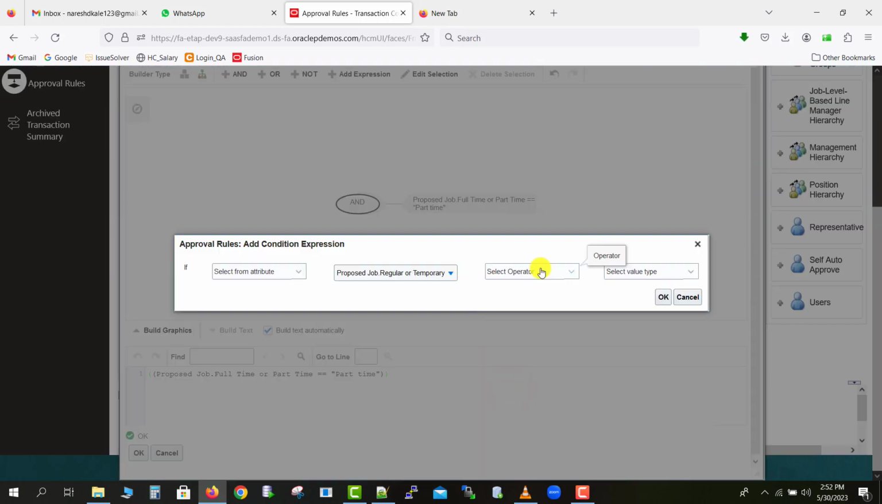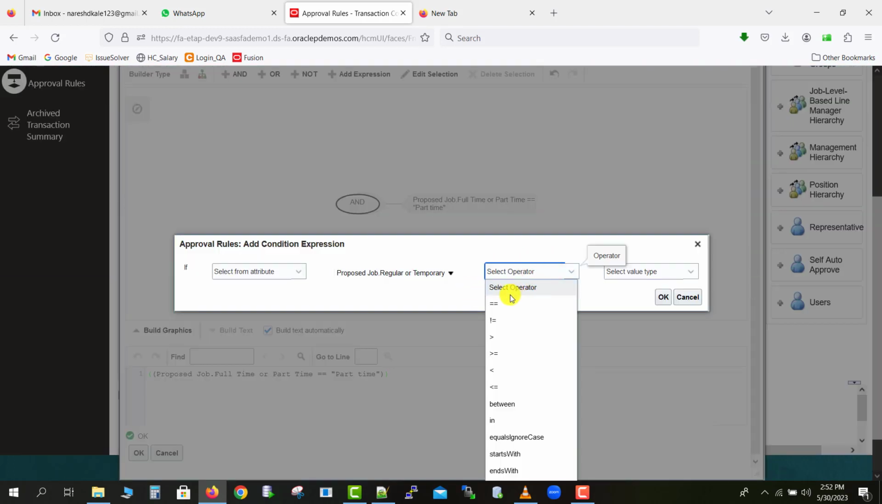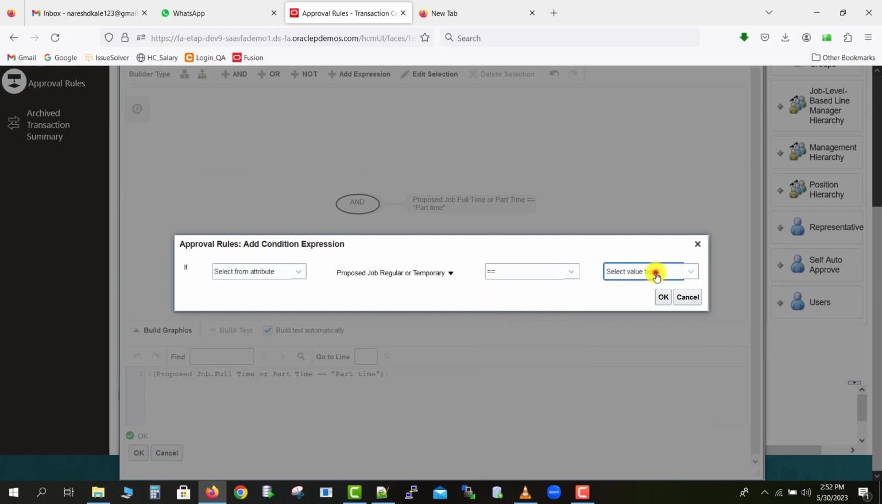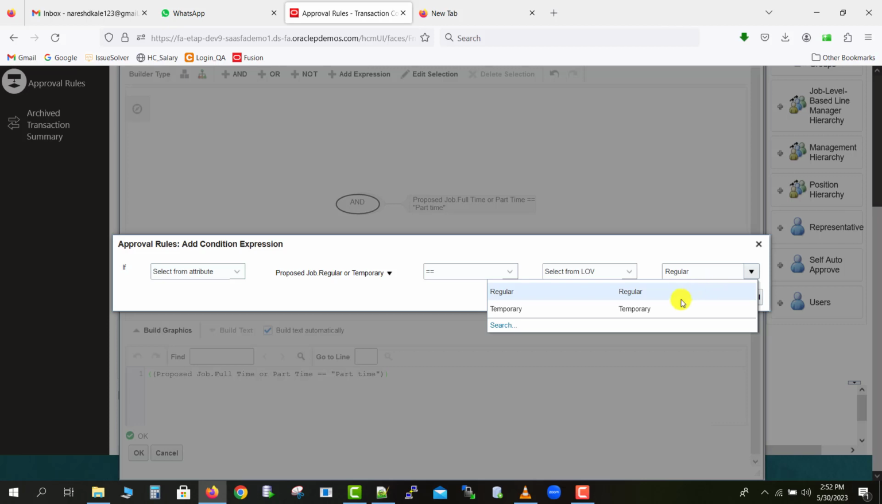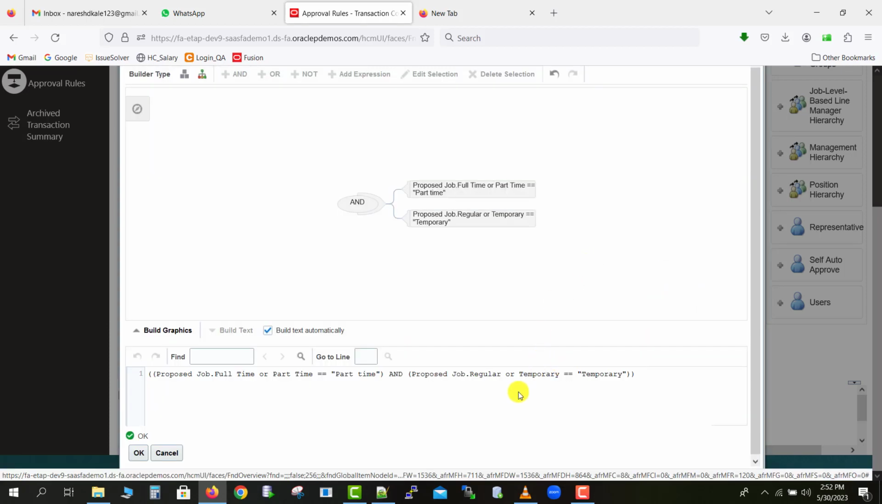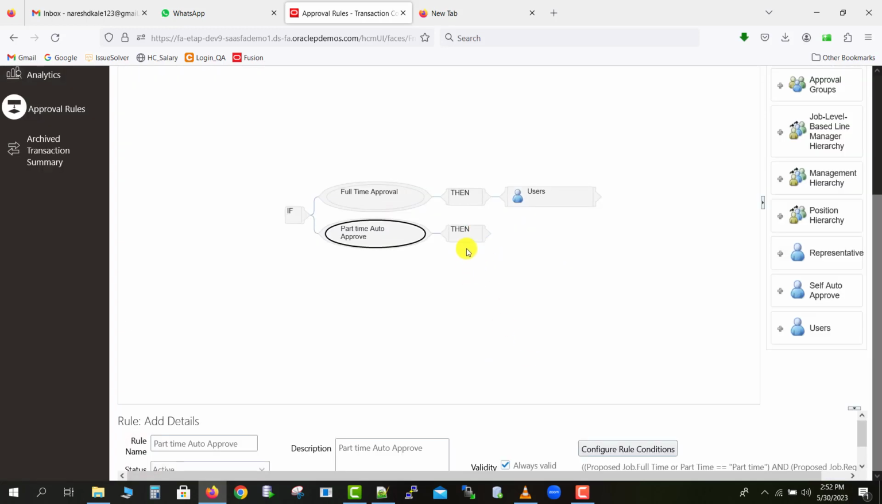So once you select that, here you have to select the operator, that is equals to. Then after here select as a select from LV. So here select as a temporary, and just click on OK button. So once you click on OK, you can see that this rule is coming. Now just click on OK over here. Okay, so this AND condition is done.